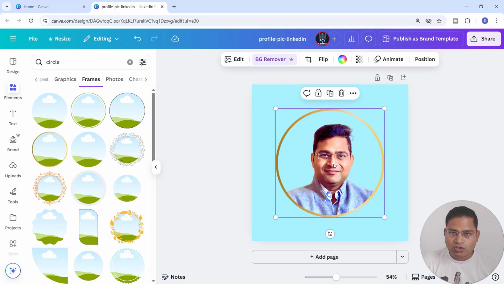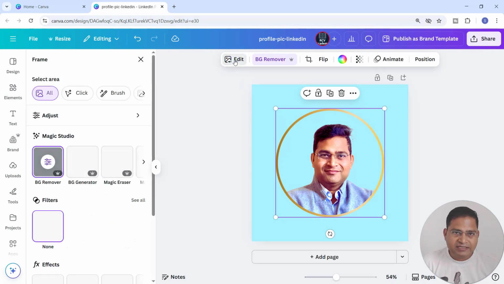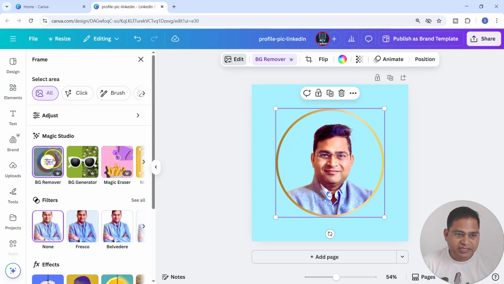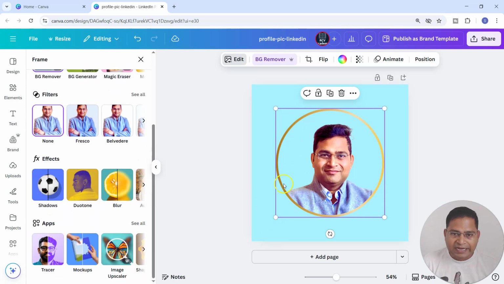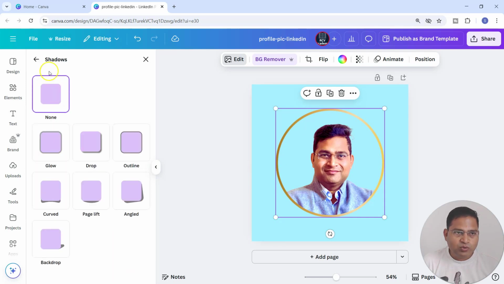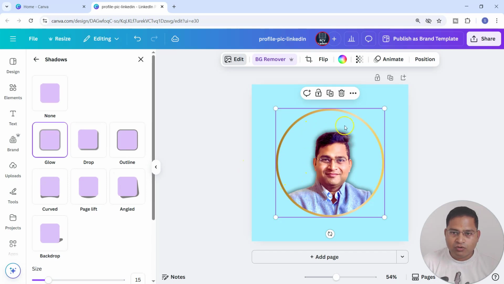So for example, I want to edit the image and add more features to the image to make it more appealing. So I'll select the image and click on edit, and once you click on edit, it will open the image editor area wherein you have different filters and effects as well. So I want to add some shadows to this image, so I'll go under effects, I'll click on shadows, and then within the shadow you have different shadows available. So I'll use the glow, which will then have a glow available for my image, right?